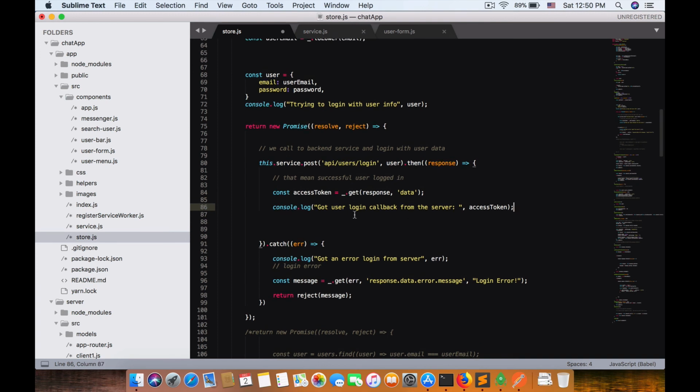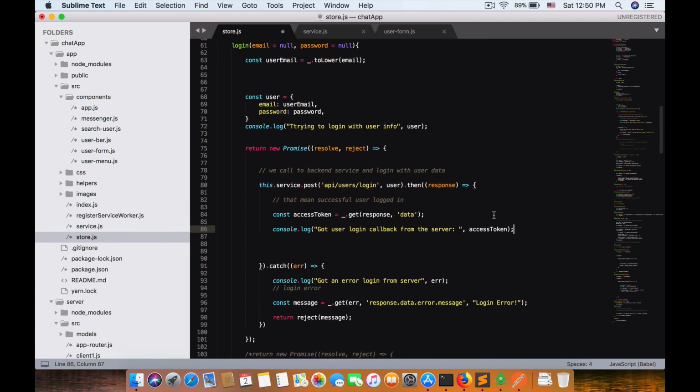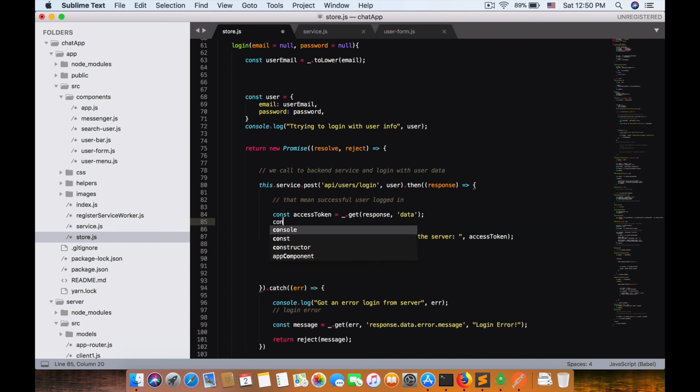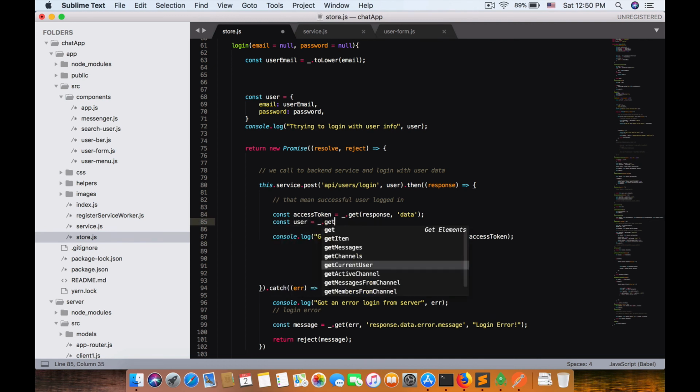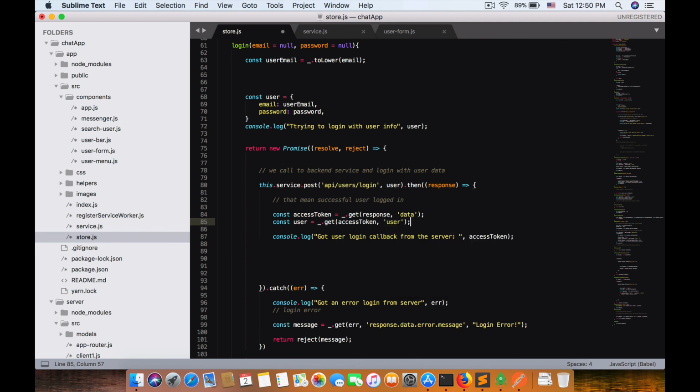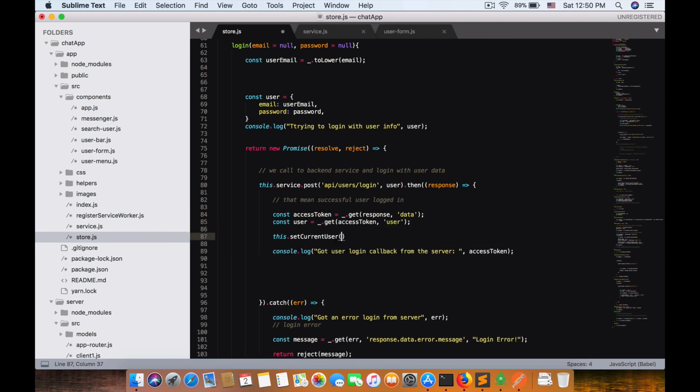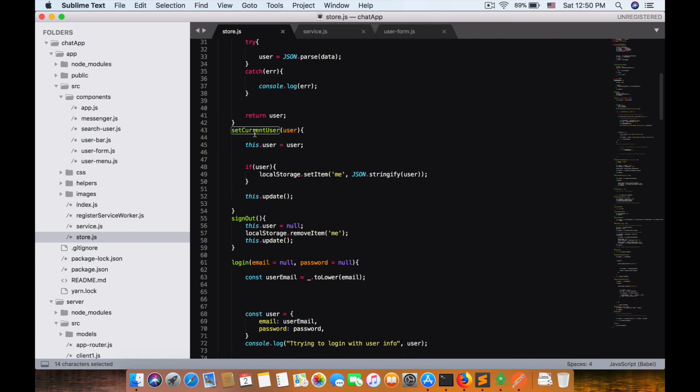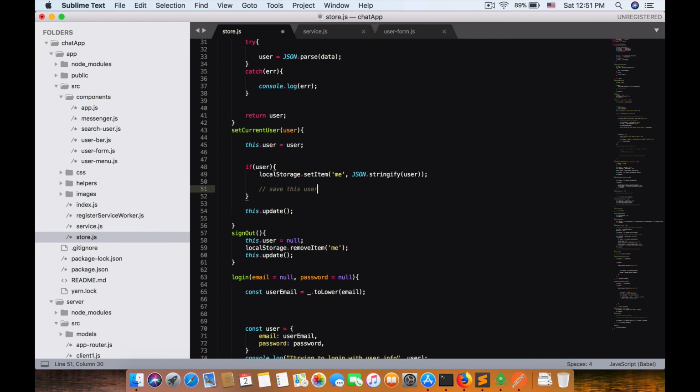And here, after we get this user callback from the server, we need to save it in our local data. The first thing we need to do is get a set token and user object, and we call this.setCurrentUser to be user. Cool. So we got a new function, setCurrentUser, and when we set the current user, we need to save this user to our user collection in local.